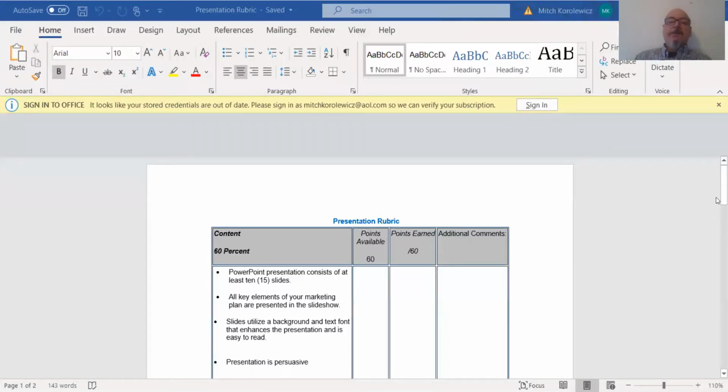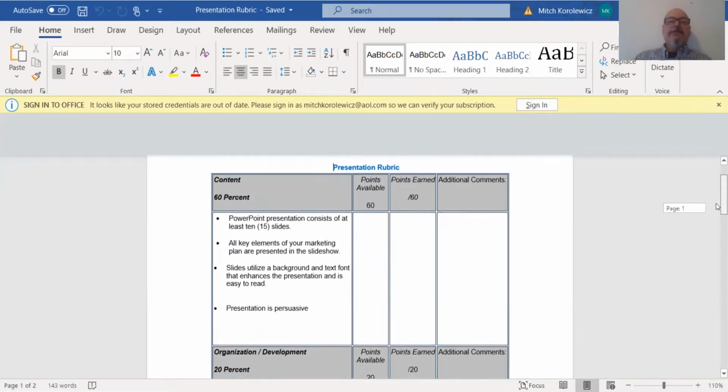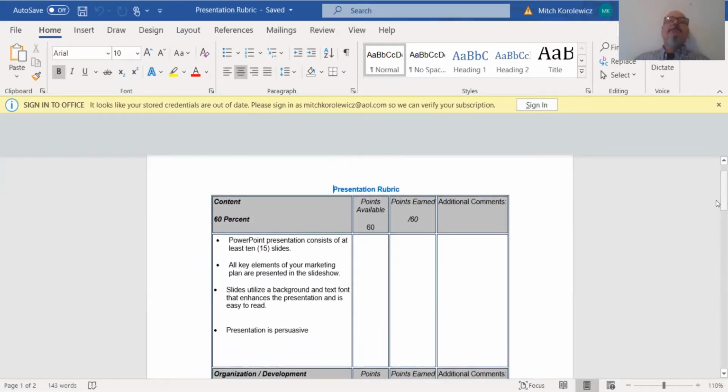Okay, so this rubric, I've changed it a little bit to reflect the fact that you're not actually going to be in class to present. So the PowerPoint presentation should consist of at least 15 slides. I'm going to revise that. It says 10, but it will have to be 15 slides. All key elements of your marketing plan should be presented in the slideshow.